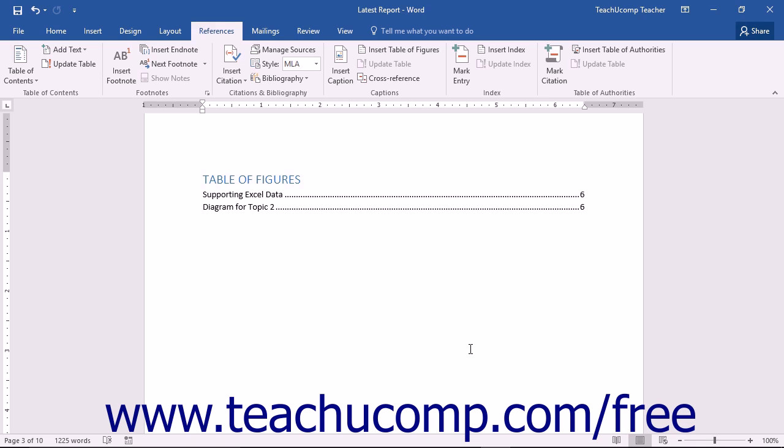This is helpful if you have applied a specific style formatting to the names of the objects you want to list in your table of figures within the different sections of your document.